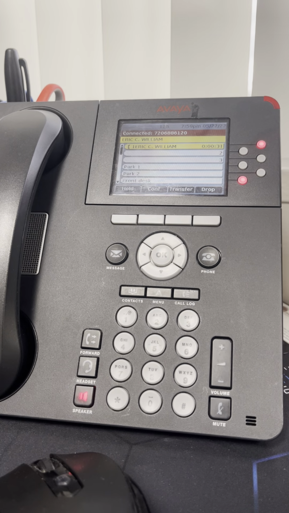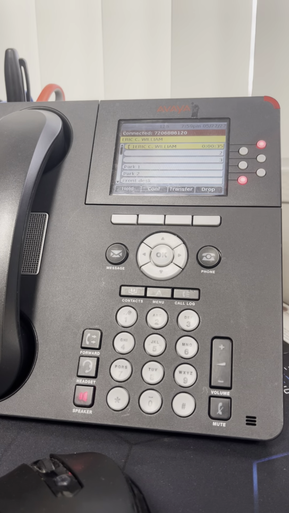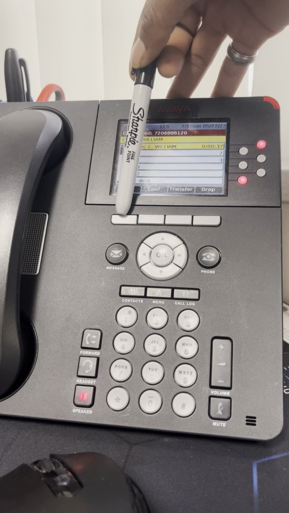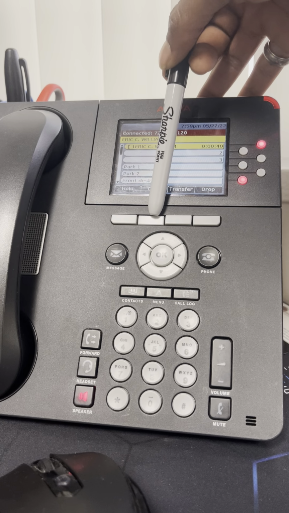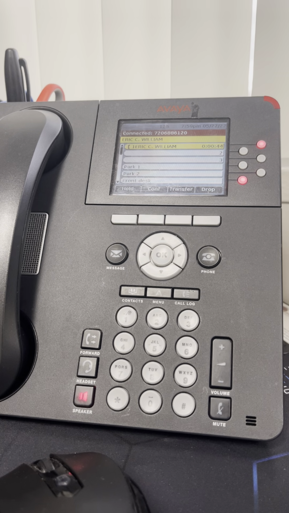Now, when you make a call, these 4 buttons change. They are called soft buttons. This will be your hold button. This will be your conference button. This is your transfer button. And this is your drop calls button.